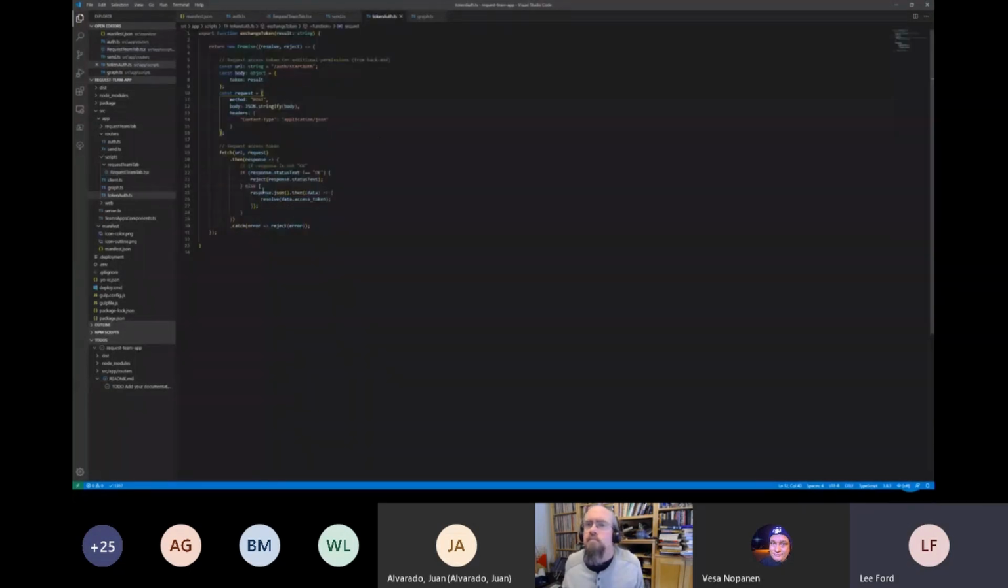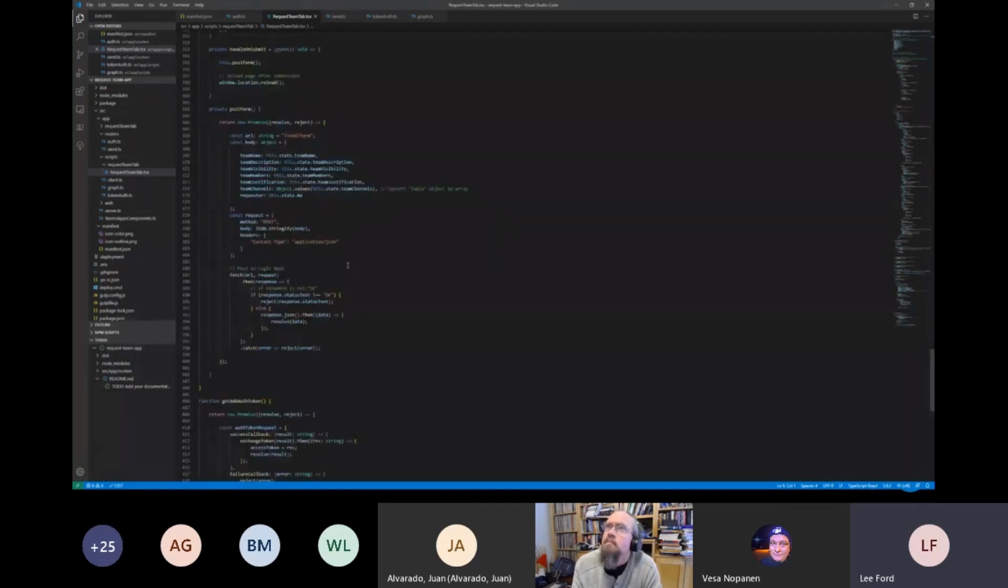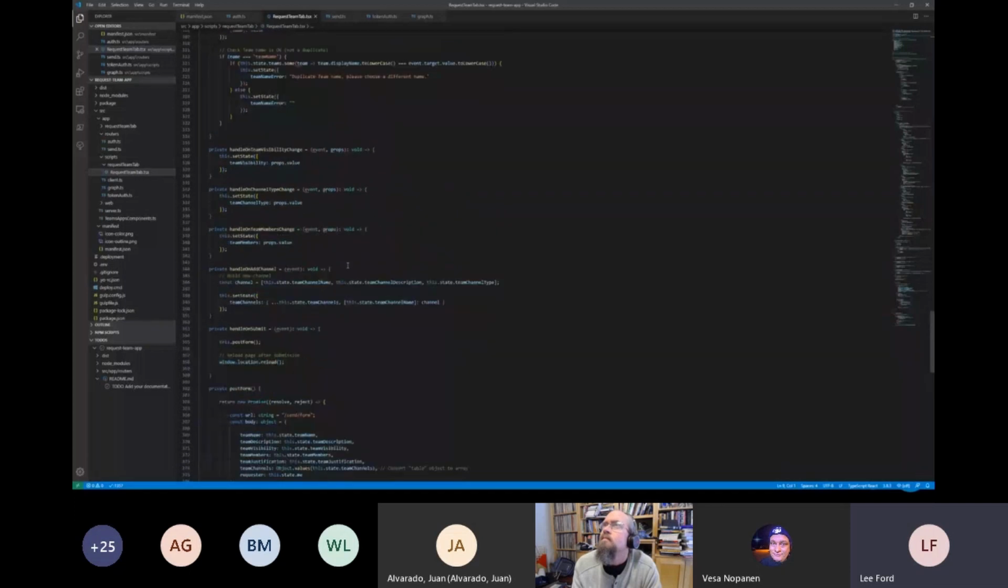I'm exchanging that token for a Graph token, and what I'm doing is sending it off to the back end of this app, which is a web service. It's Node in this case, and it sends a request to Graph and then returns a token to my application, which means I can then run Graph calls with this application.